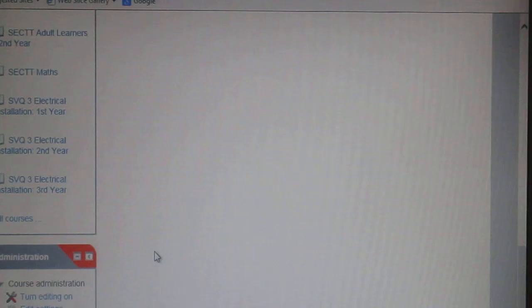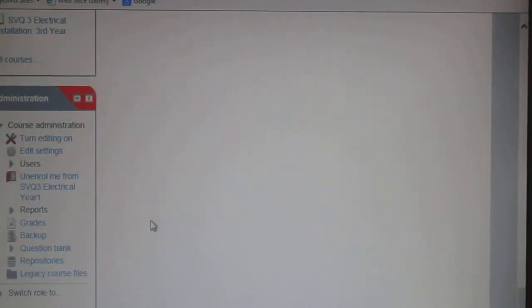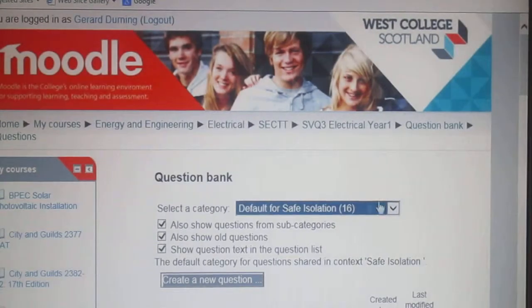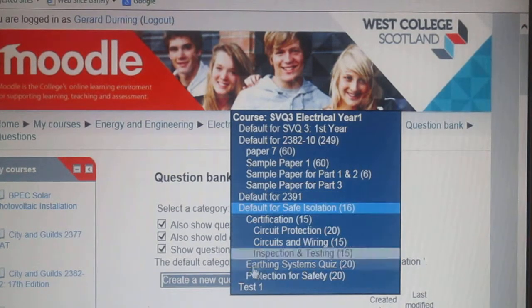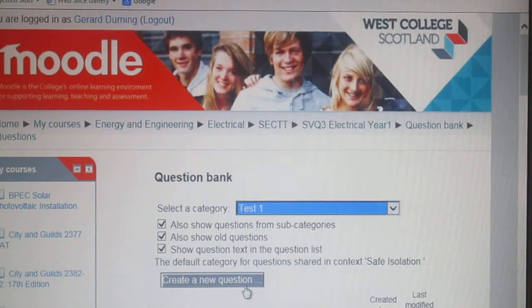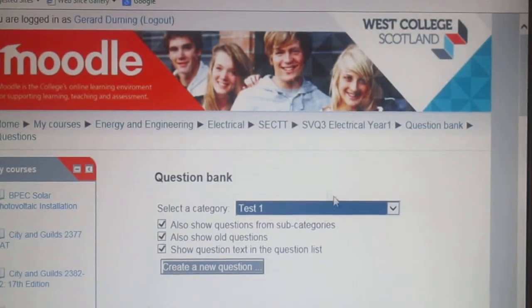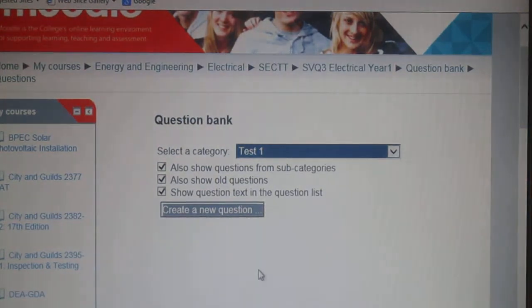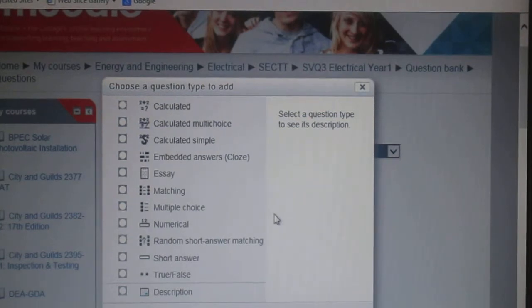I'm now going back to question bank. I've now created a category, so I now want to select a category that I'm going to put the questions in, and this is test 1. I click on test 1 and it shows there's no questions in there. I now create a new question. Click on create a new question, and the ones that we are going to create for the end of block assessments are going to be short multi-choice. So multiple choice and then click next.